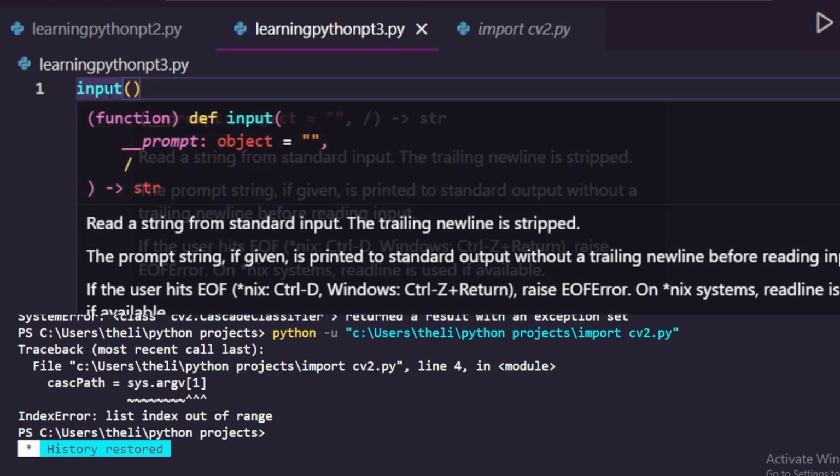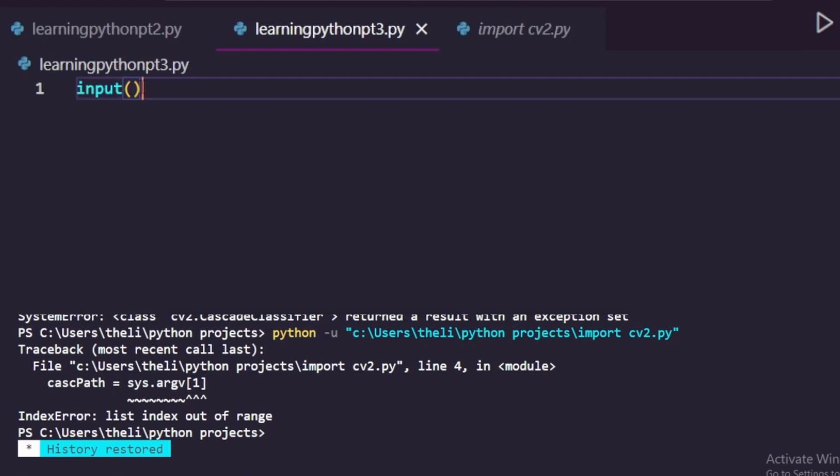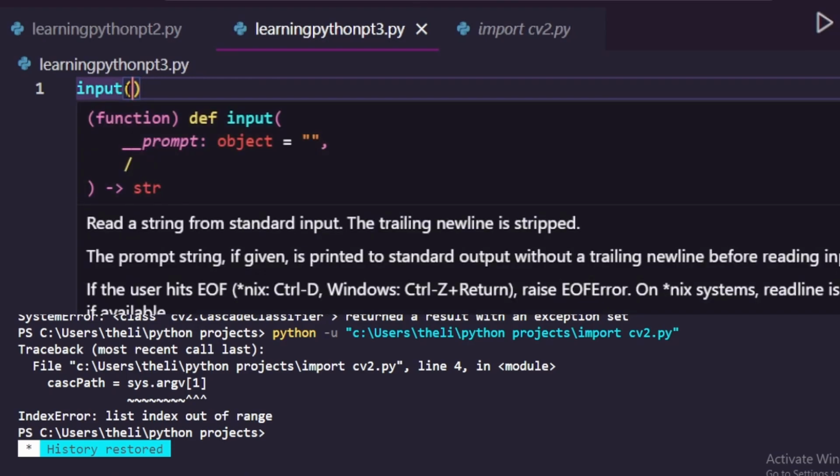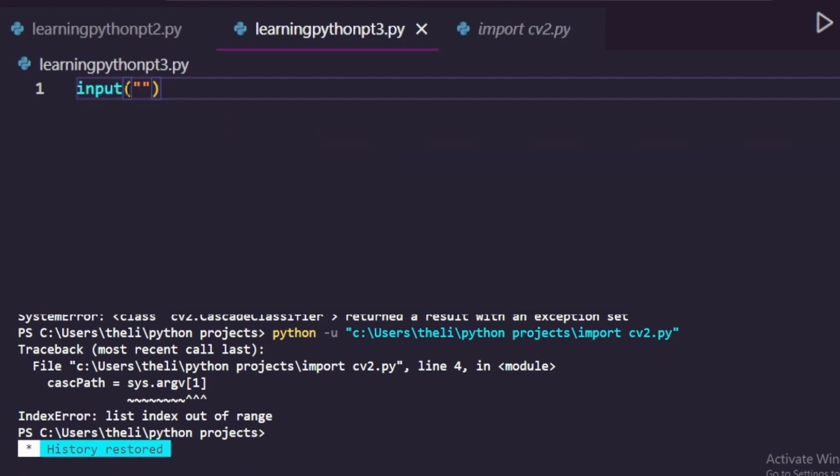This will grab whatever the user types in the console. And within these parentheses, we're able to put a prompt. So this is what we can feed the user, because often when you want their input, you're going to have to prompt them with a question like, what is your name? So in here we can put a string as the prompt, and we can start with simply just, what is your name?